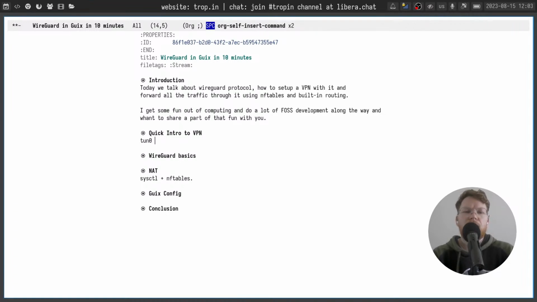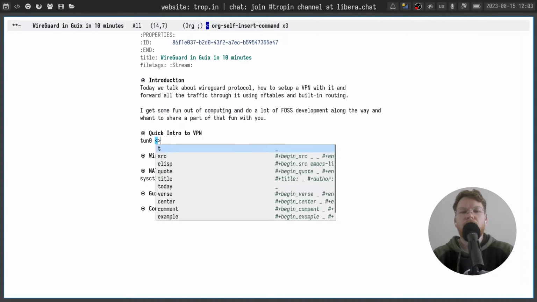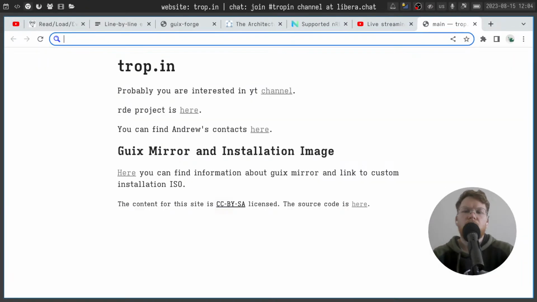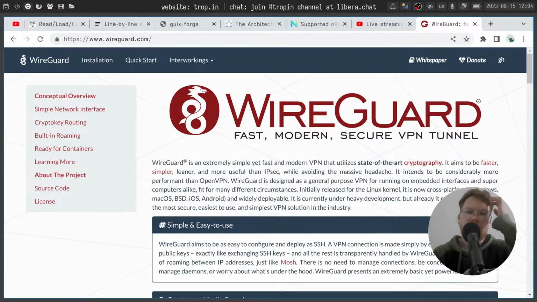So you basically have a tun interface on your local machine and a tun interface on the remote machine. And this connection is done through the software. Everything is encapsulated in this tunnel, but for a user it looks like a basic network interface. So let's go to the WireGuard site.